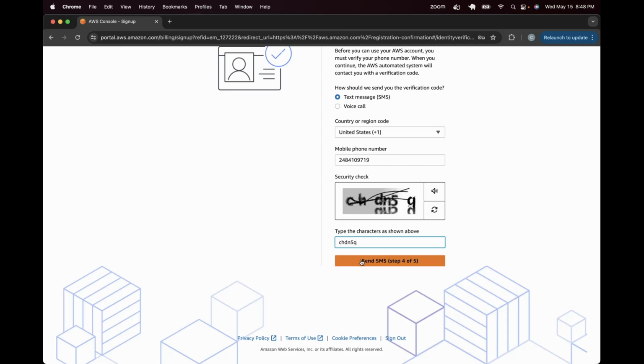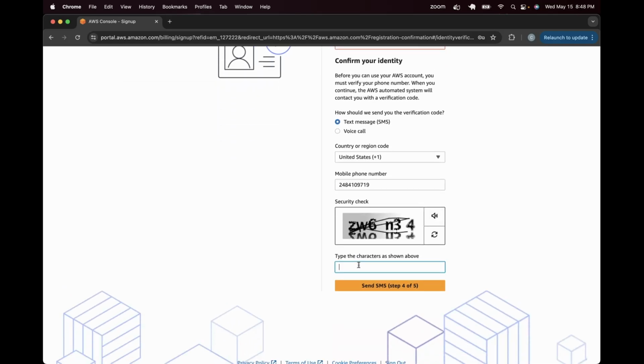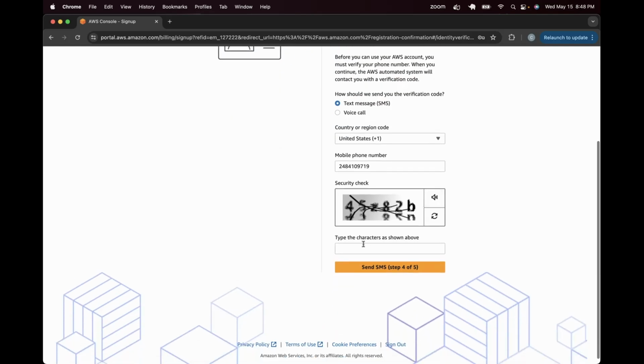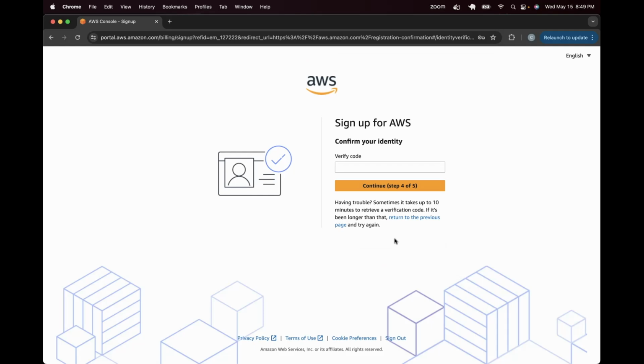Sometimes I'm like, am I? Oh, didn't get that right. Do I need to add spaces? Nope. Might have to pause on this part too. All right, there we go. And so now I'm going to be texted a security code. See how we did. There we go, and continue.